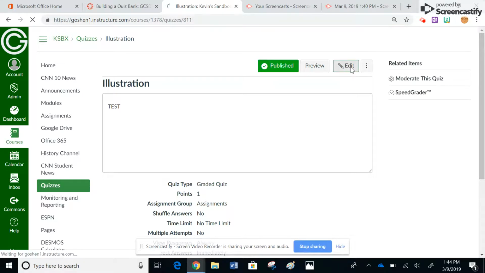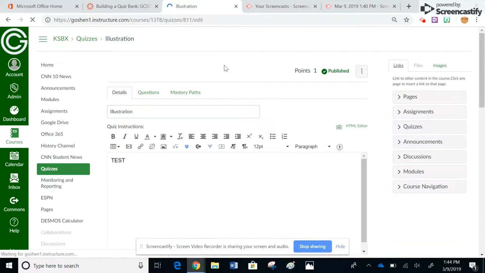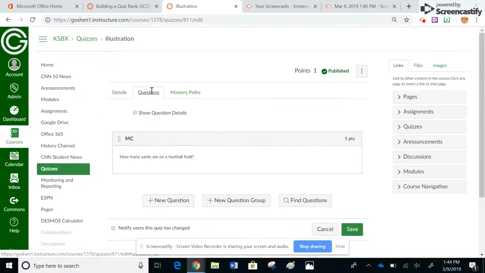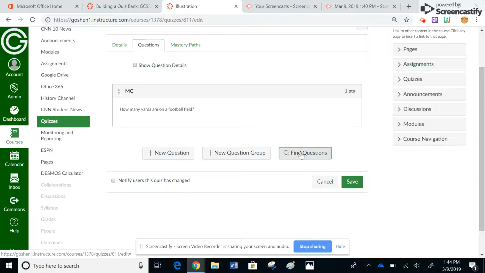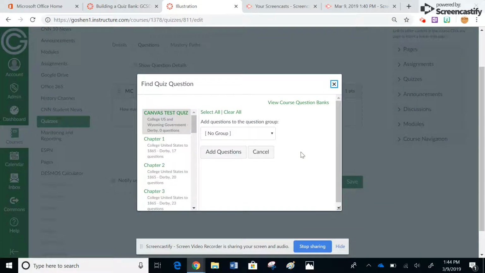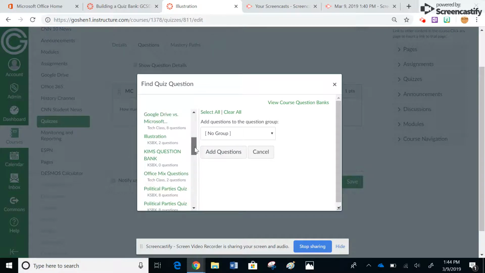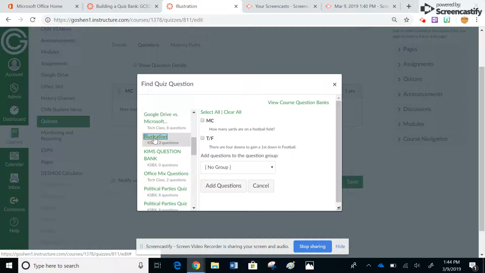I have to select edit again. Okay, and now I'm going to come over here to questions, and I want to add another question. Okay, in this case though, I'm going to hit the find questions. Notice it takes me to the different quiz banks that I have created. And here's one called illustration. So I'm going to go ahead and click there. And it shows me both of the questions that I have inside of the quiz bank called illustration.